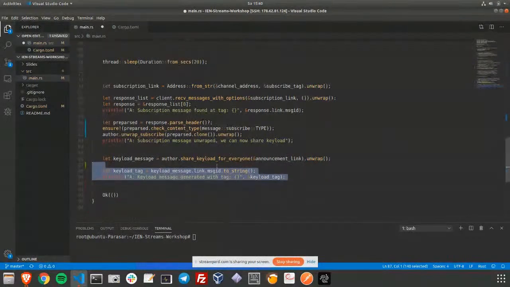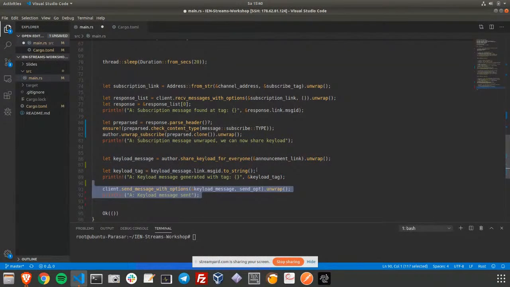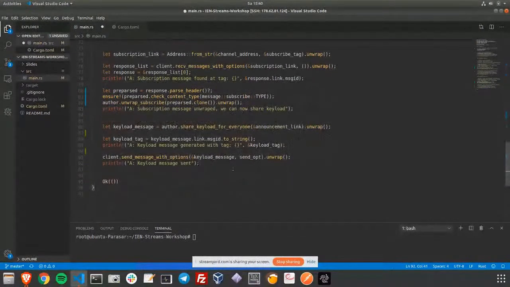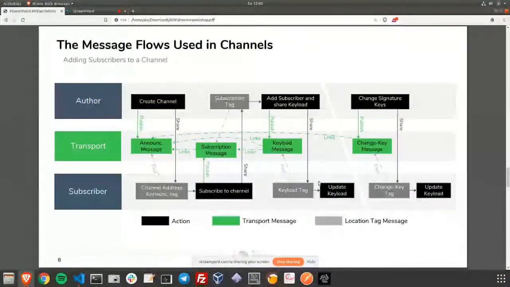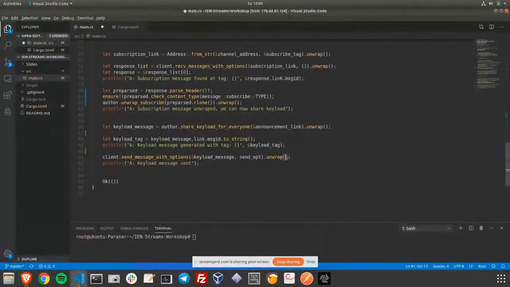Again, we get the tag from the message, and then we send the message to the Tangle with the send options as before. So now the session key is on the Tangle, and the subscriber needs to download the session key, update his state so that he will be able to read the encrypted messages. So we wait 20 seconds for propagation.